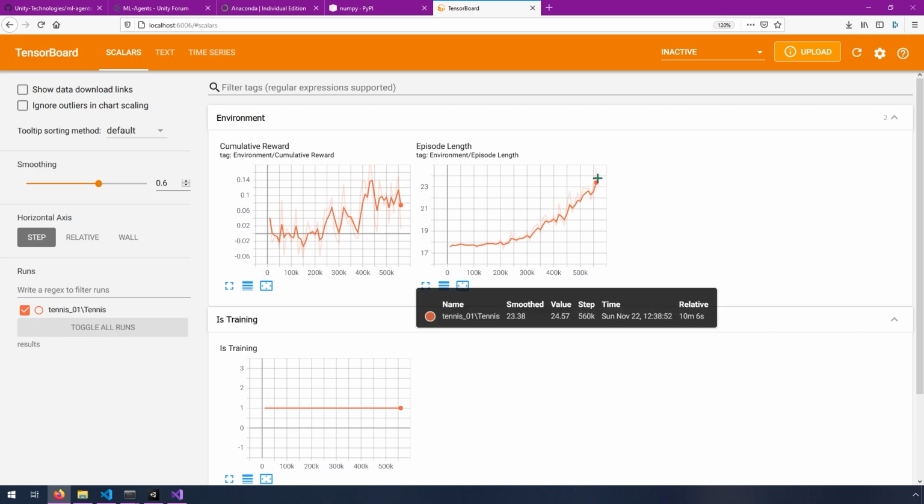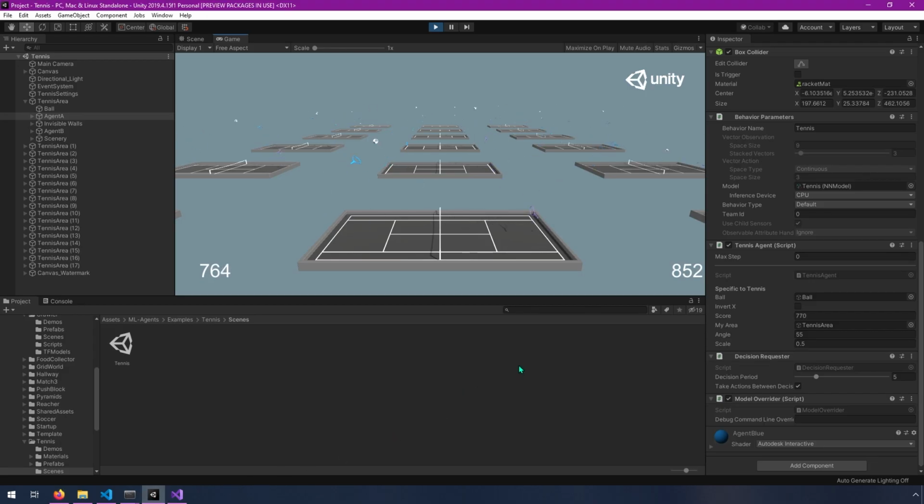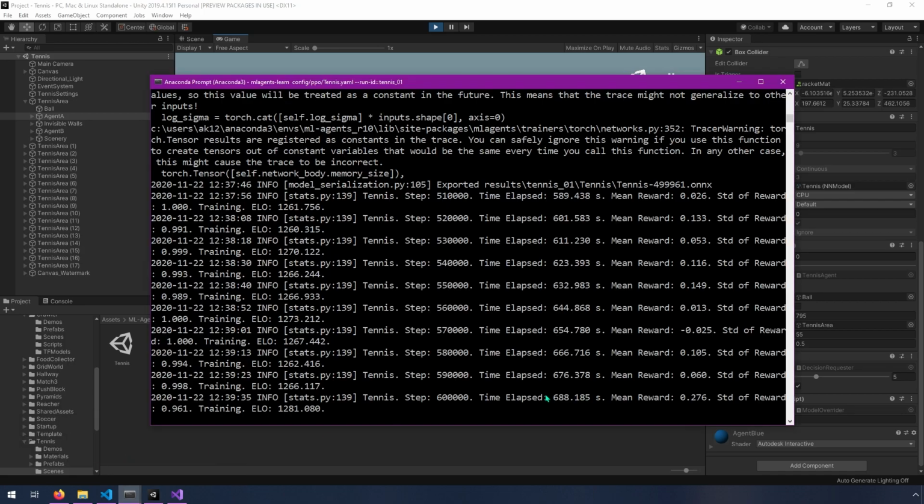The episode length is now getting up to 23, which I don't know if that's seconds or probably. So let's take a look at Unity. And it looks like they're actually managing to hit the ball back and forth a little bit. They're still not having a great game exactly, but they are starting to get points, which is great. So this will probably take a while longer to train, and you'll see that this continues.